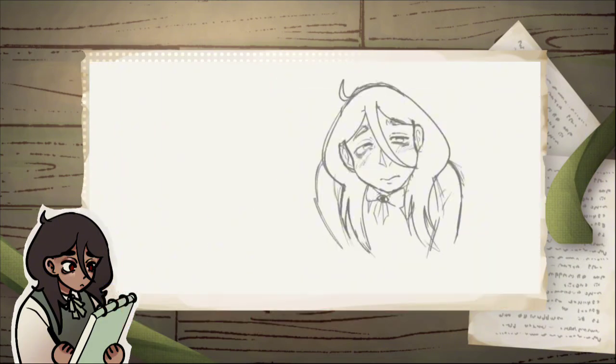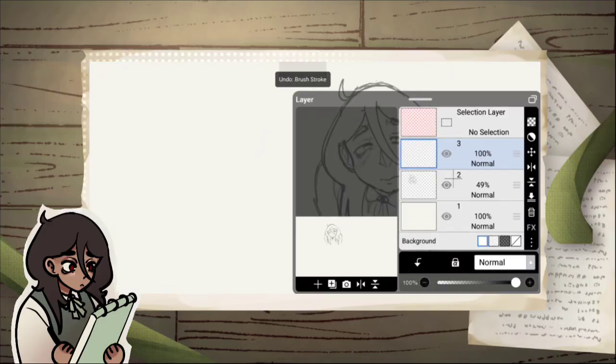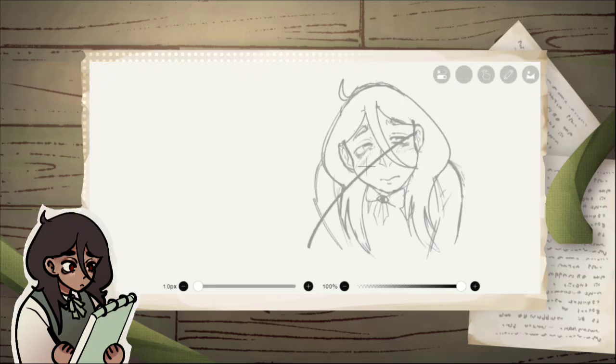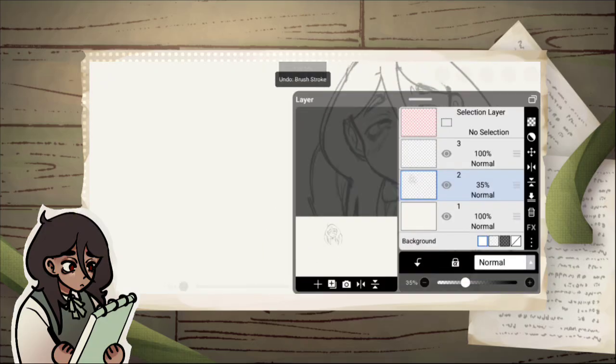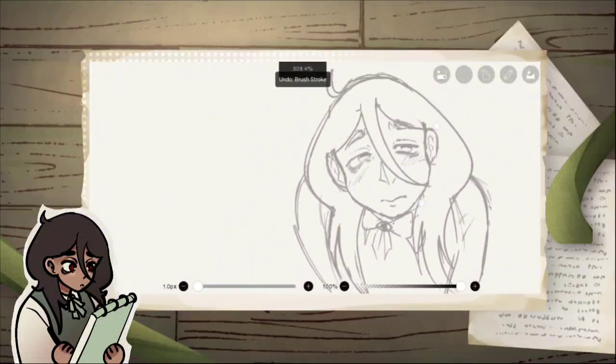So for line art, we're gonna bring this up. Maybe that's good enough. And then we're just gonna go on another layer, then lower the opacity of the sketch layer so that we know we're not working on a sketch layer. Because if we do this, oh, it's lower opacity. But if we do this, oh, it's big or something.